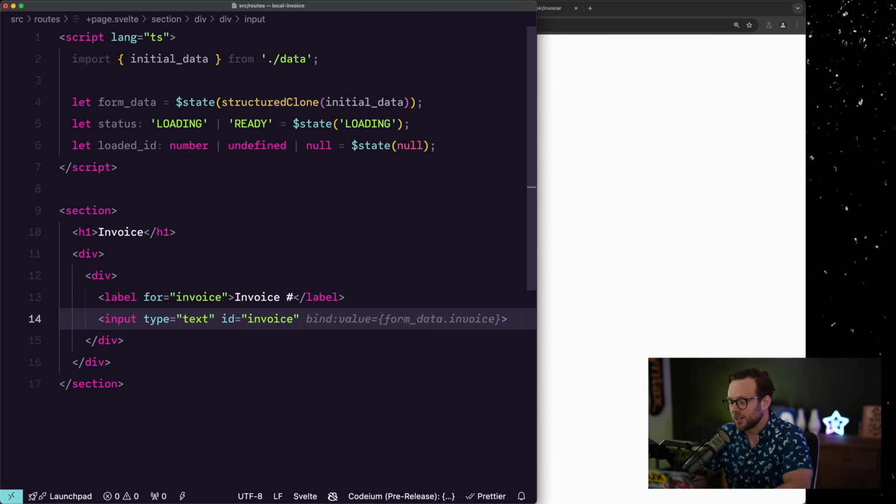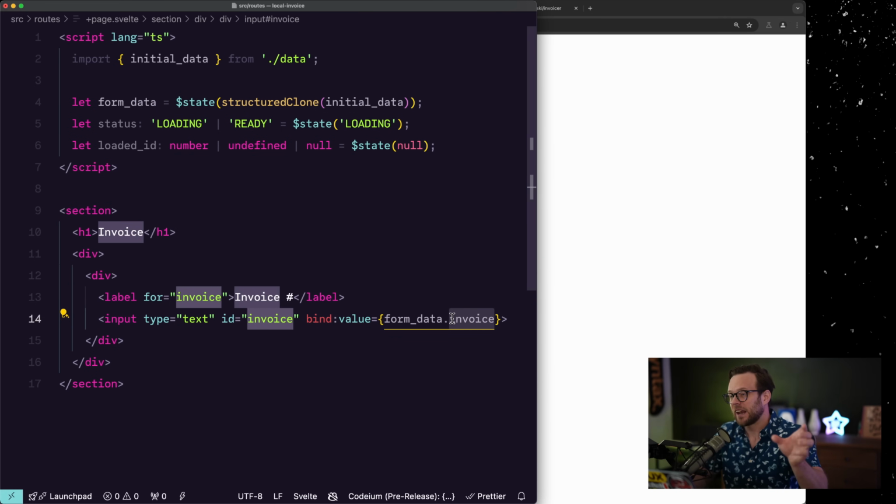And this is where a little bit of the Svelte magic comes in. We're going to bind the value. So bind value form data.invoice takes that form data state that we have, and it's going to automatically update that state anytime this changes. React folks have to have an onChange function to update the state or use a form library of your choosing.